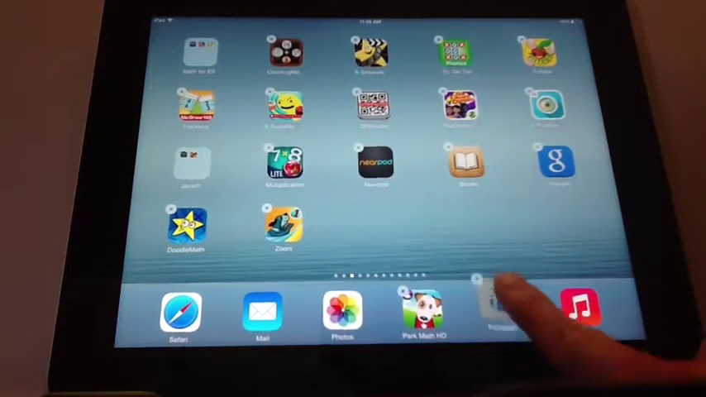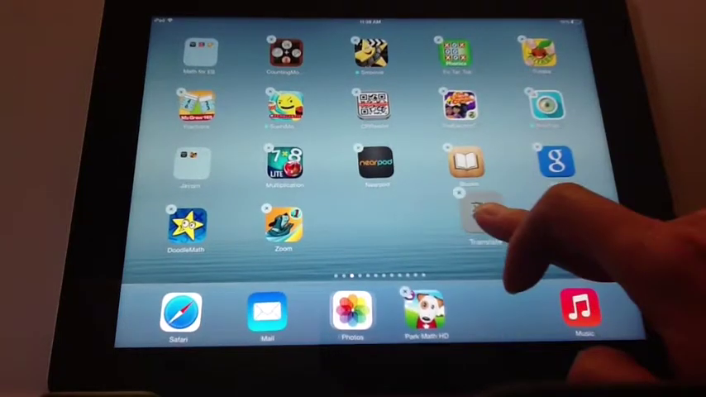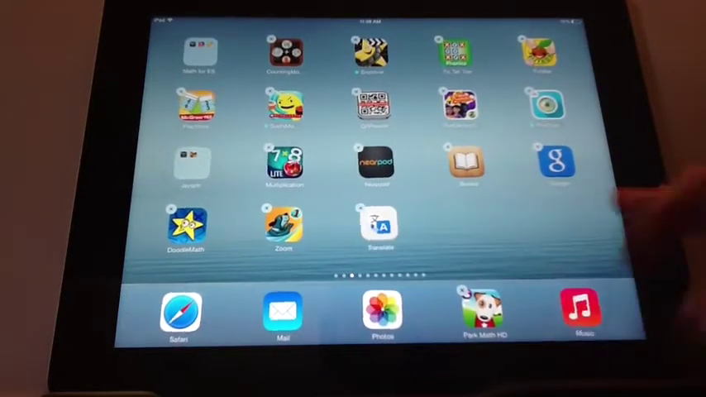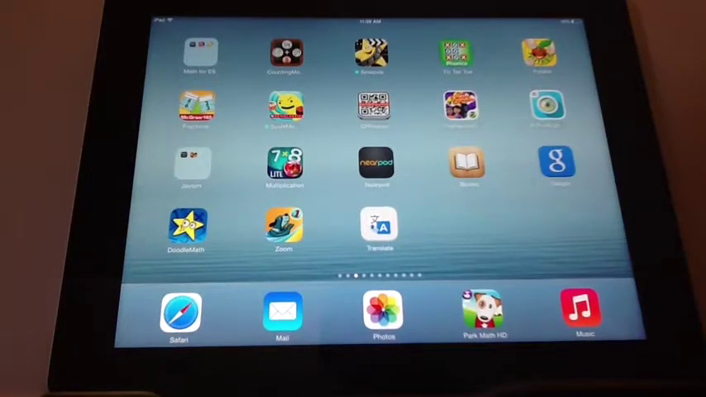You simply hold the app again to get them jiggling, and you drag it right down into the bar. Now if I want to take Google Translate out at the same time, I can. Just hold it there. Okay? Single press on the home button stops the jiggling again. You can change the apps in the bottom tray whenever you want to use it to place apps where younger students can find them easily.